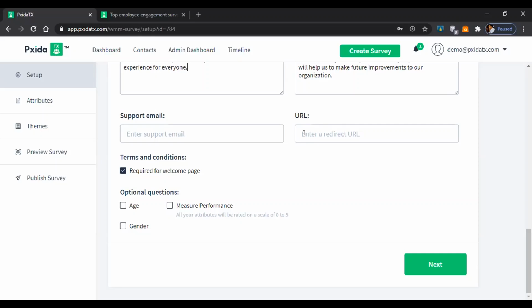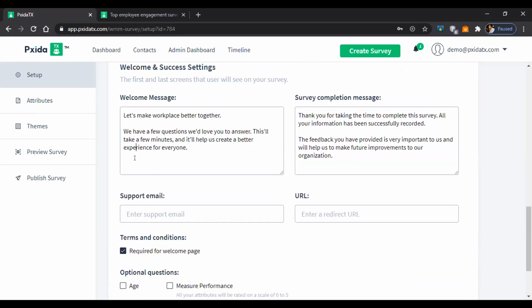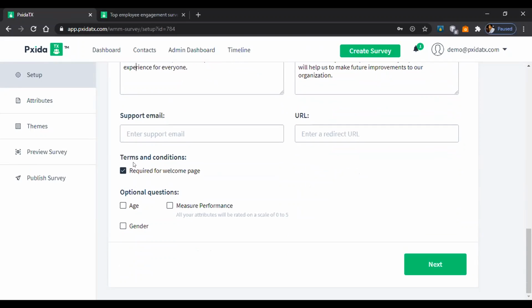Coming to the URL, you can provide a URL of your company's website. So as soon as the respondents complete their survey and as soon as they hit the finish survey, they'll be directly redirected to the company's website. In case if you wish to add any terms and conditions, you can keep this toggle on. And you can add the terms and conditions along with your welcome message. But if you do not wish to add any terms and conditions, you can keep this toggle off.